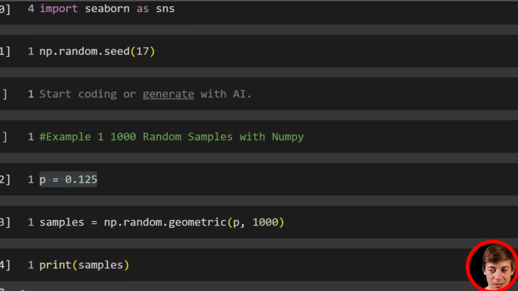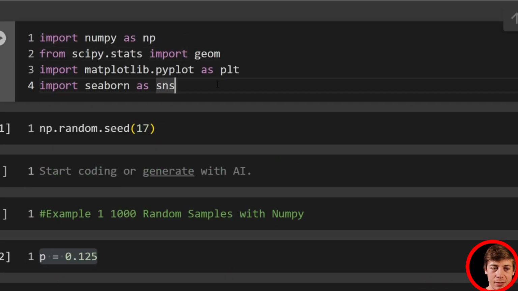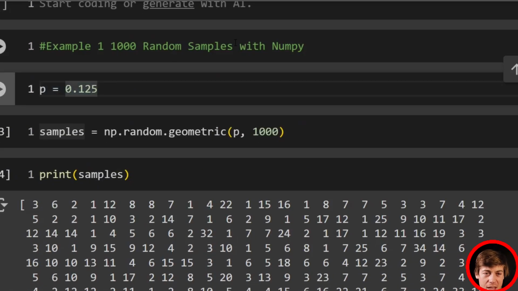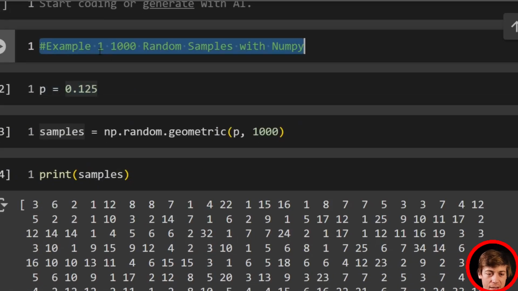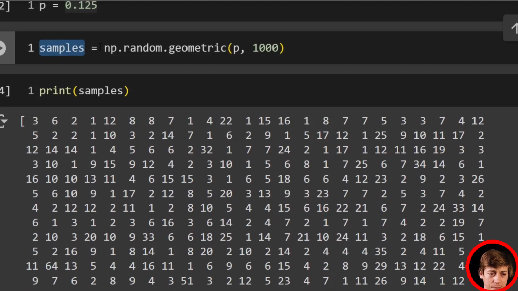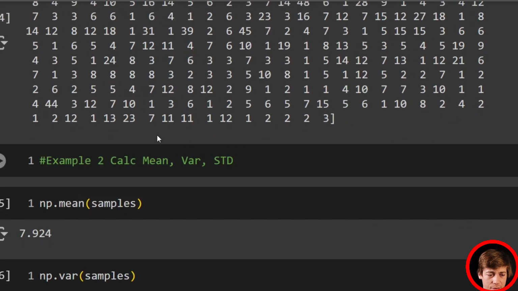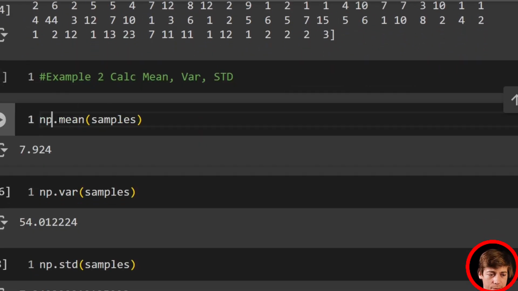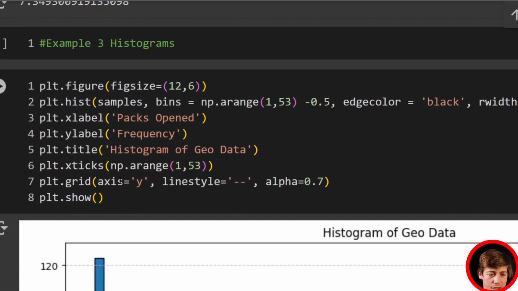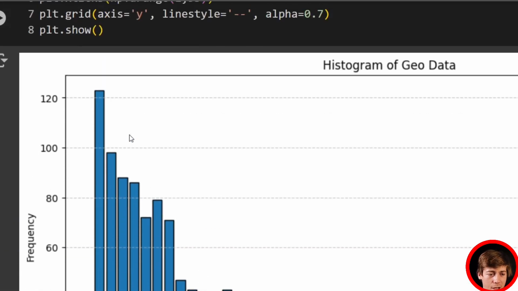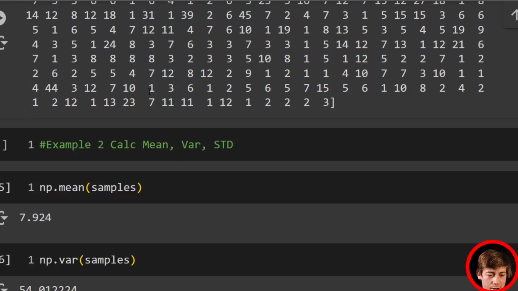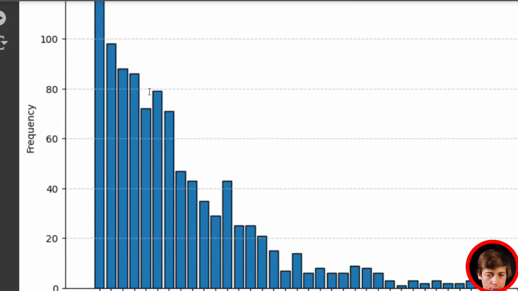So again, let's just kind of recap the code over here. So example 1, we generated 1,000 random samples. With NumPy, I said the probability was 0.125 of pulling an autograph in any pack, and grabbed that from that sheet. I generated samples equals NP random geometric, probability, 1,000. And we printed out all these samples over here. In a few lines of code, you can find your mean, variance, and your standard deviation. Then I showed you how we can build out a histogram of our geometric data that we generated right over here. Pretty easy across the board.